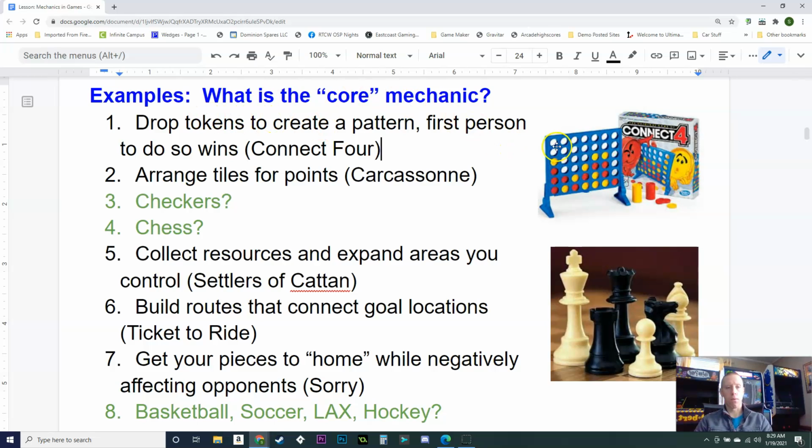For example, Connect Four: the core mechanic is you're dropping these tokens. So the dropping is important. We're using gravity, so we know they're going to stack on top of each other. We're dropping these tokens and trying to create a pattern, and that's really all we've got to say. Dropping tokens to create a pattern. For example, you can see you've got four yellow in a row there.